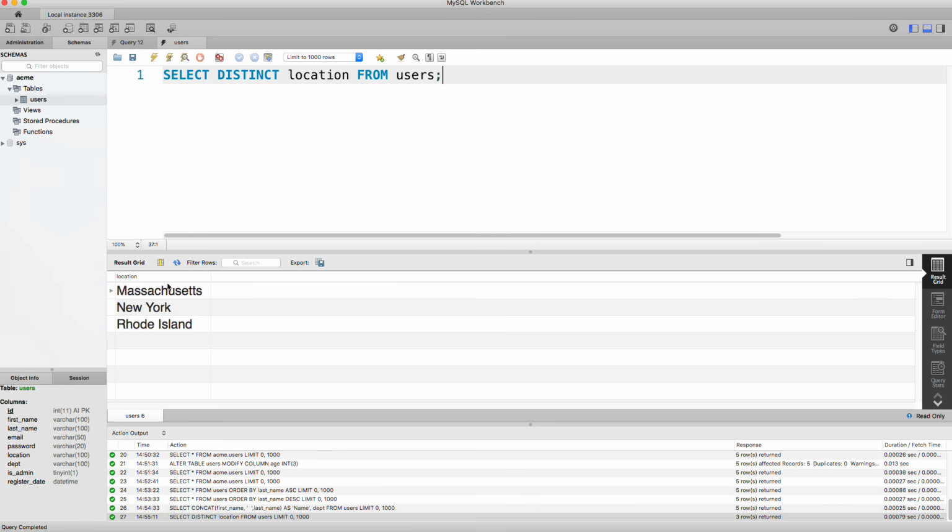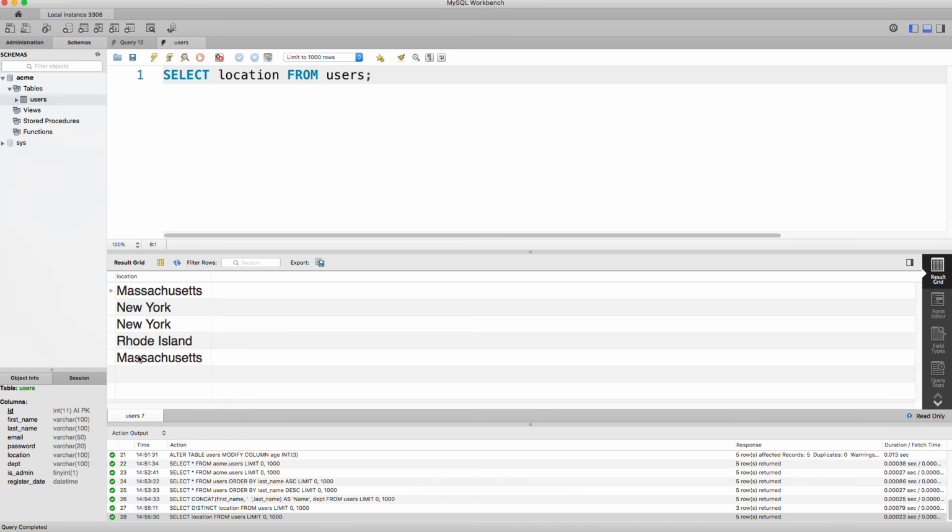And it's just going to show us just the locations. Okay, so for some reason you needed in your application to get just the available cities, or just the locations of the users, you could run this query and get them without having them repeat, because if you just say get location, then you're going to get repeat locations, and you might not want that. So that's what distinct is good for.